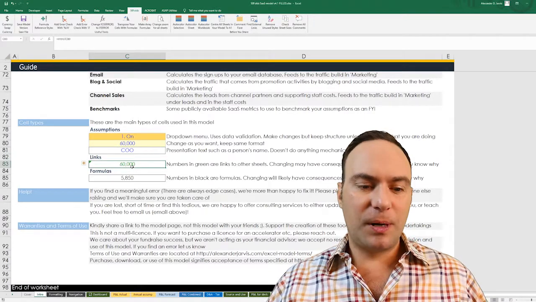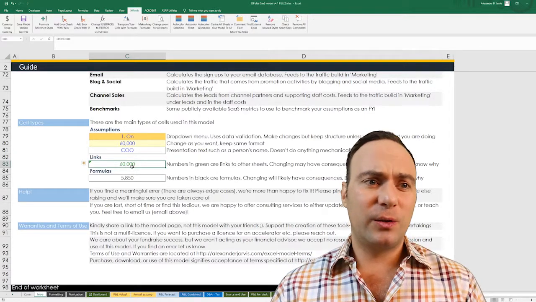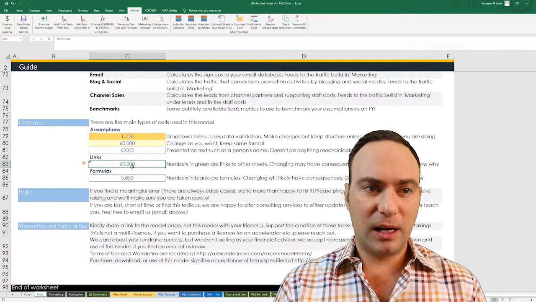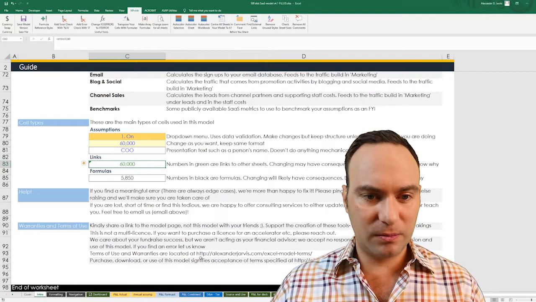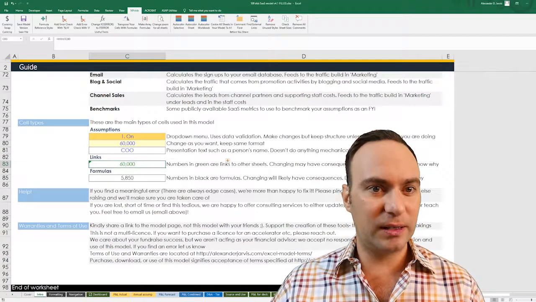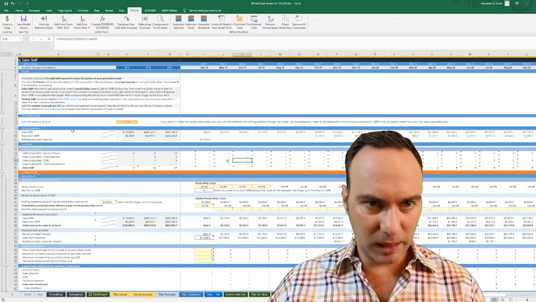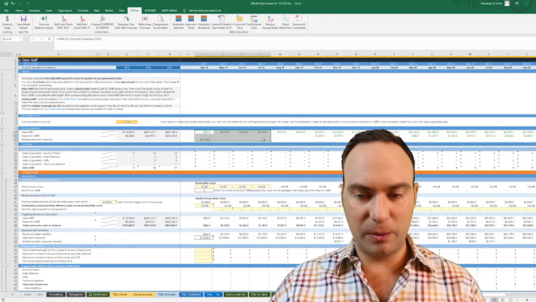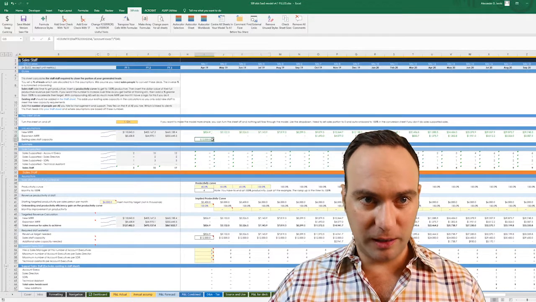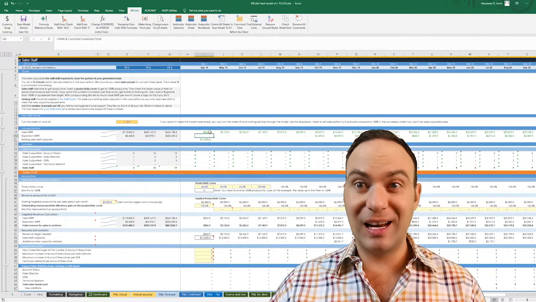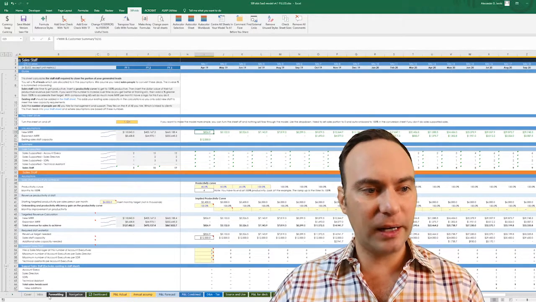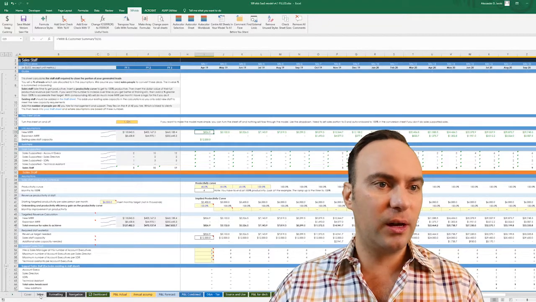Links are important in the model because the model is very interconnected. Anytime you see a green number, which will be in a lot of places, let's just pick somewhere random. Here, say link assumptions, which should generally always be at the top. You'll see green numbers. That means they are links, linking to another sheet. They're not native to the model.